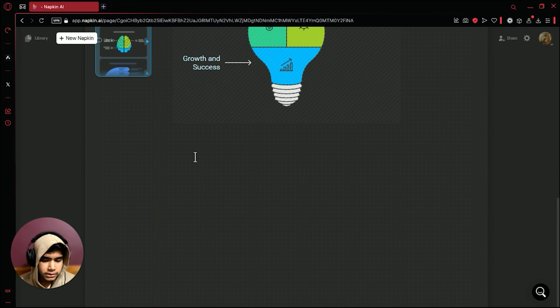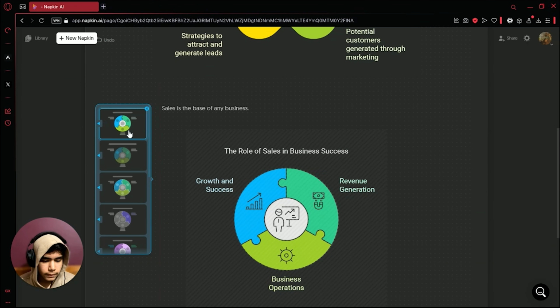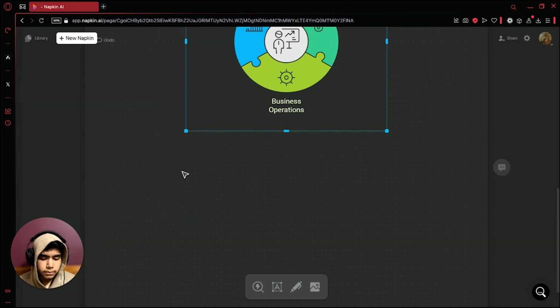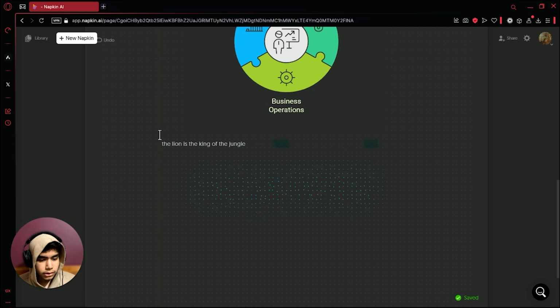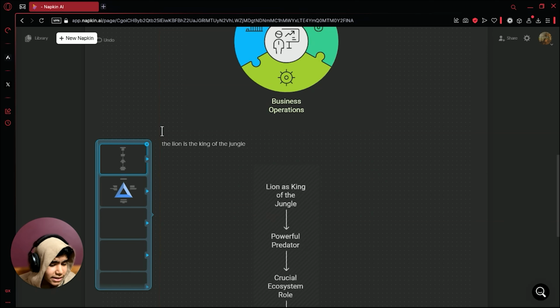Let us try another sentence, but this time not of marketing or business. Let us say, King the lion is the king of the jungle. Let us see what it creates based on this, because this AI is supposed to create graphics for business settings. So let us see what it creates for something like this.